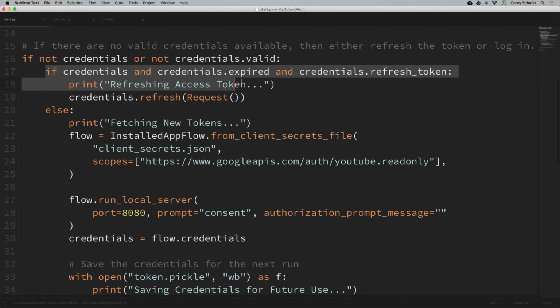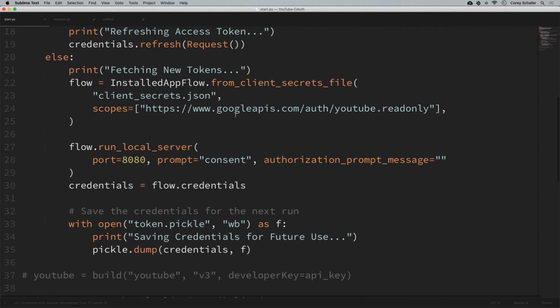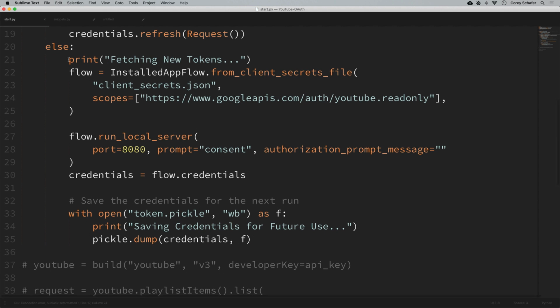Now, if we don't hit this conditional, then it means that we don't have credentials, or that we don't have a refresh token or something like that. In that case, what we want to do is just do everything that we did before, where we fetch new tokens. And that is what we have done in this video previously up to this point. We're using that installed app flow from client secrets file, using that client secrets.json, passing in the correct scope, which in my case is YouTube read only. I am running my local web server, and in my case, it's on port 8080.